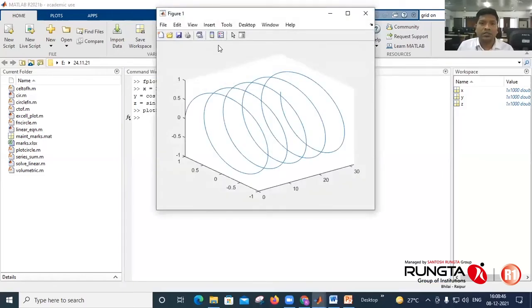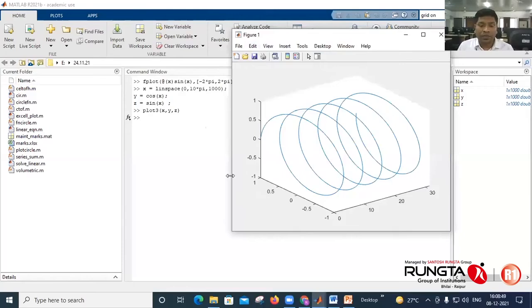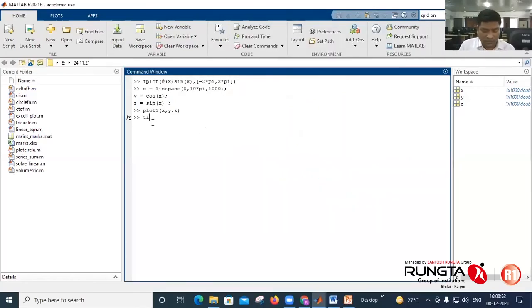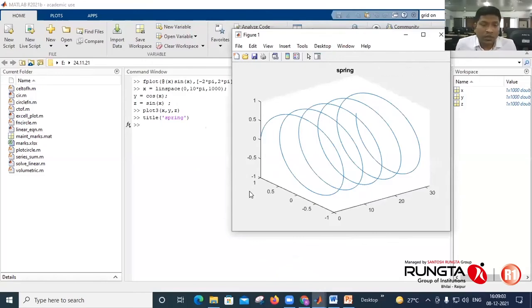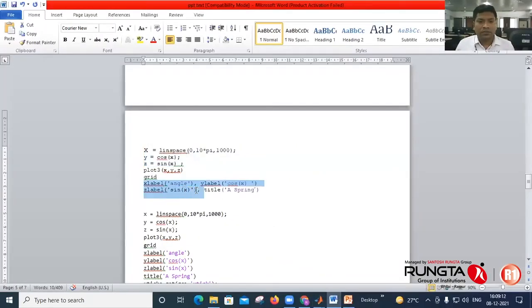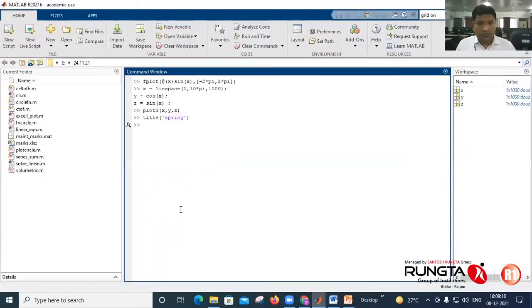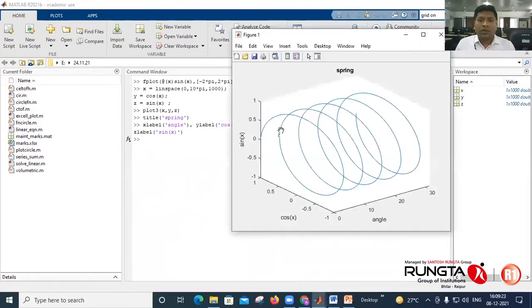Okay, like this. So this is the spring. You can give the title. Also, you can give x, y, and z label also. Okay, so like put x, y, z label. Okay, so this is the 3 dimensional line plot.